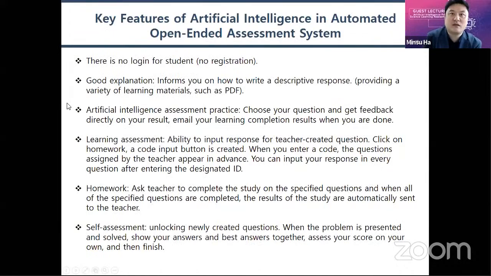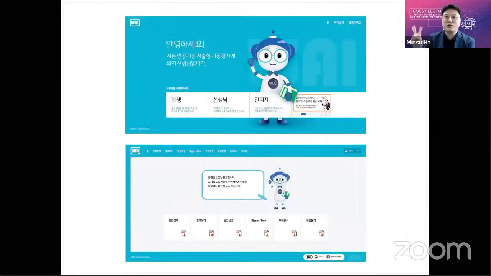The main users of our system are two. One is the student, 학생 is student. The other is the teacher. And this is us, the researchers. So basically, the student's purpose, the teacher's purpose, and our purpose are very different.